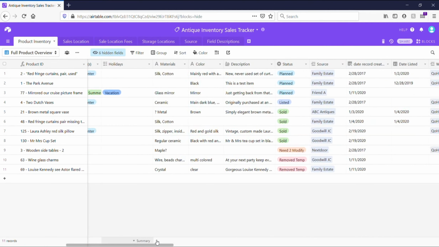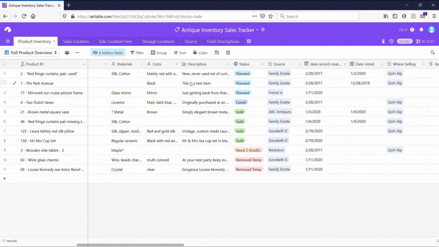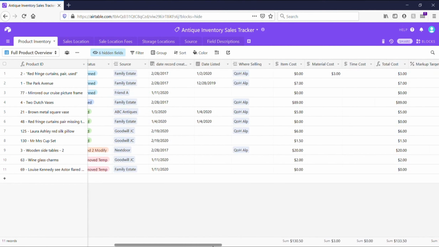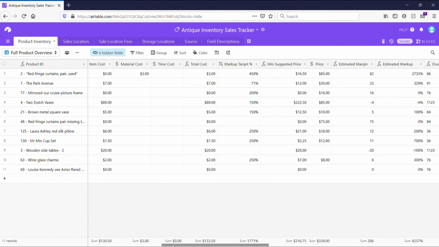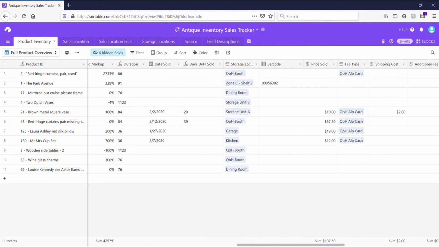As we scroll over, you can see that we also have materials, colors, and a description that we can use for our social media posts, as well as the status if something has been planned, listed, or sold, the source of where we received the item from, the dates that we've listed it, and where we are selling. And if we keep scrolling over, you can see that we track different types of costs for our items, the markups that we'd like to see, the price we set for our items, as well as an estimated markup that we will receive when we place our items for sale.